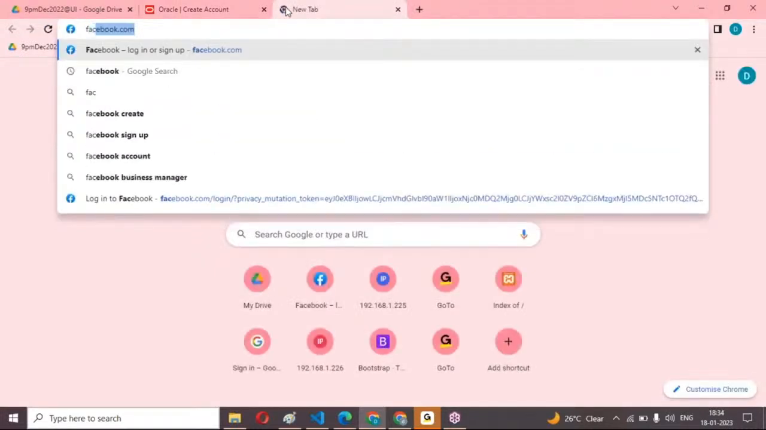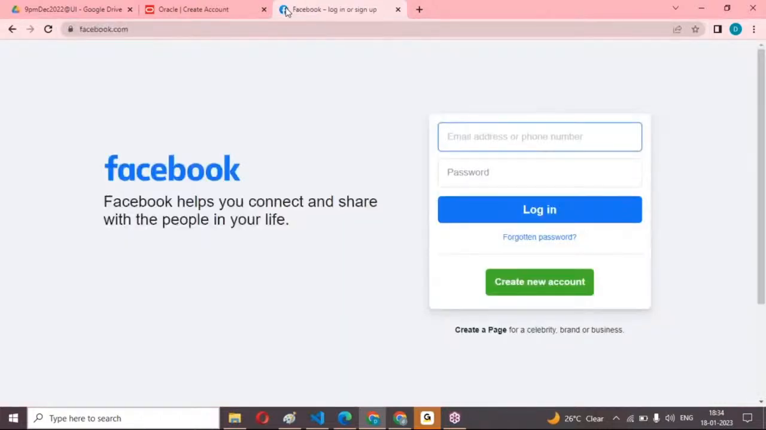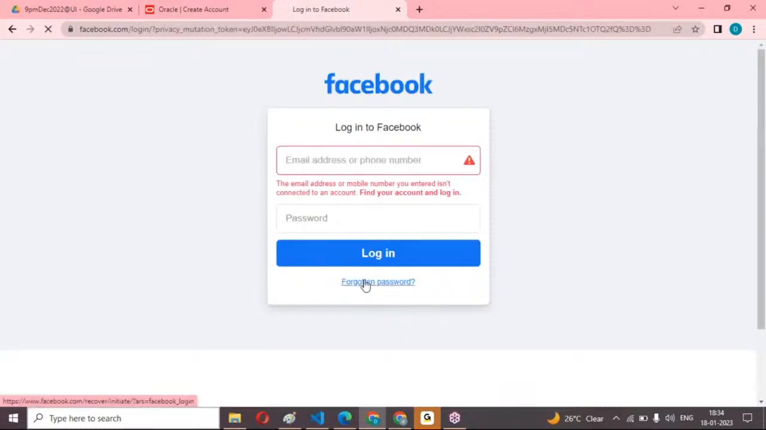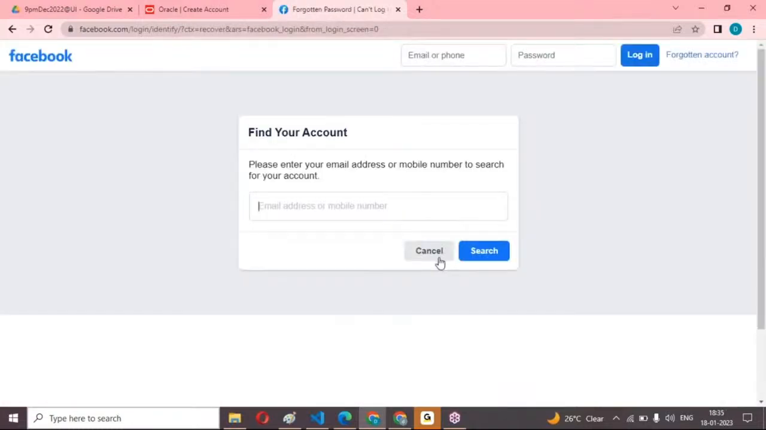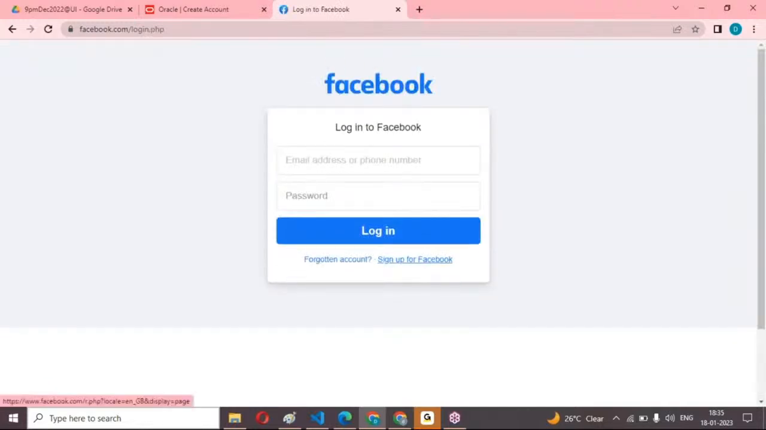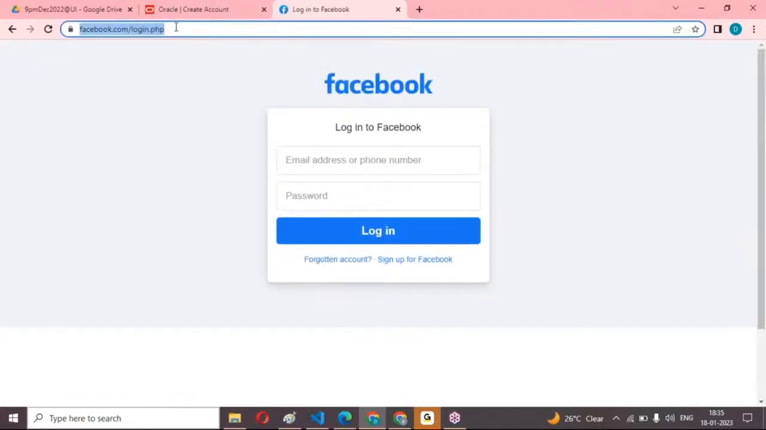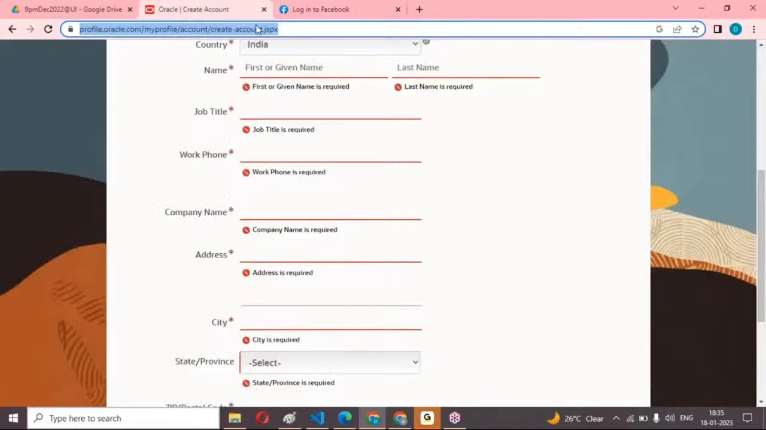If you check the Facebook create account page, Facebook sign up page, you can see login.php or something like that. From that URL you can understand this. In a JSP URL, when all the HTML, CSS, JavaScript code is interacting with the server, the server code is Java. So the Java page is interacting here.